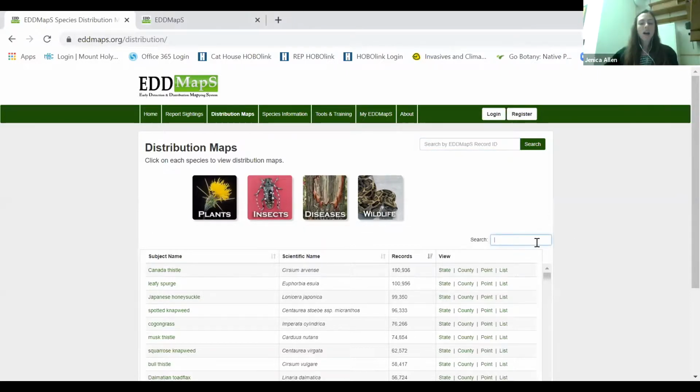All right, so many of you, hopefully anyway, have used the EDMAPS interface. EDMAPS stands for the Early Detection and Distribution Mapping System. I like to think of them as an invasive species data clearinghouse. They manage a lot of geographic data pertaining to invasive species. And one of the things offered on the EDMAPS website are distribution maps. If you click on distribution maps at the top of their homepage, it brings you to a page that looks something like this, where you get a big long list of species and some options for different types of maps that you could look at.